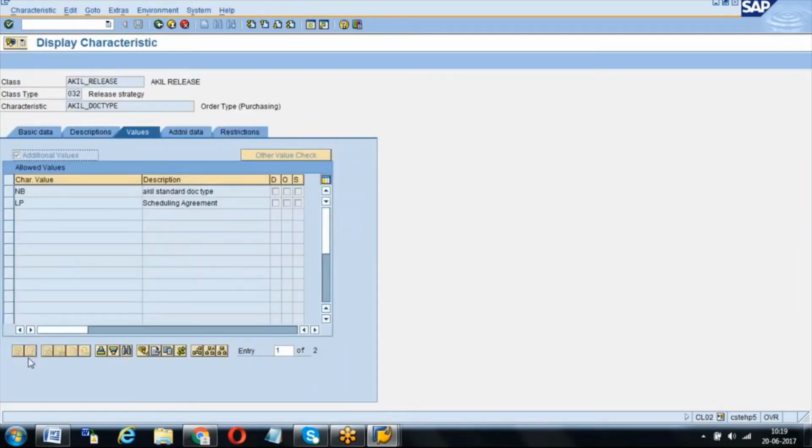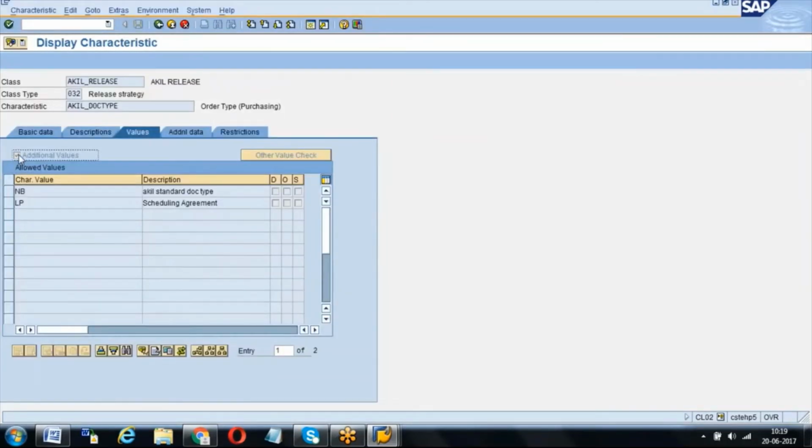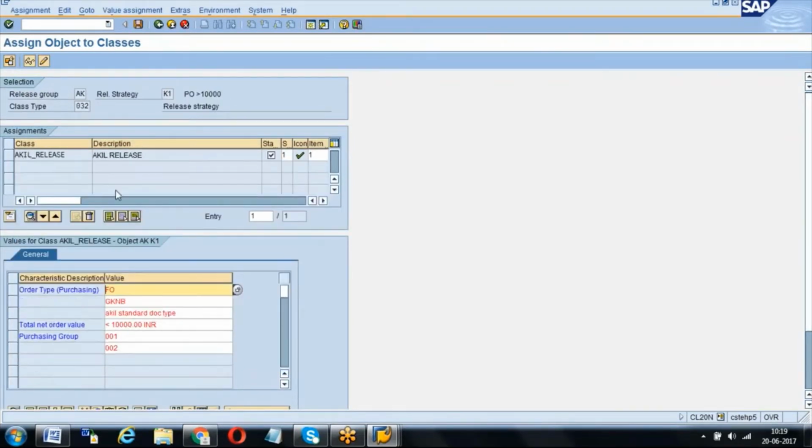You don't have to maintain it in the master data. It's kind of master data, correct? Whatever is maintained comes automatically there. You can add the values directly in the strategies also. If you activate this additional values tick mark, then the system will allow you to add these additional things directly.